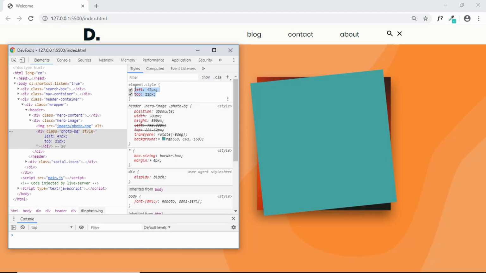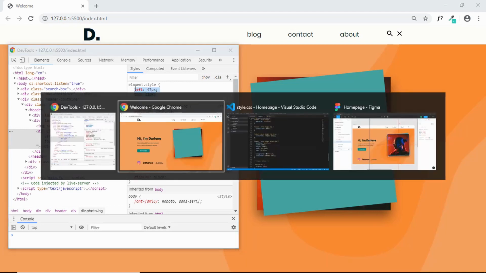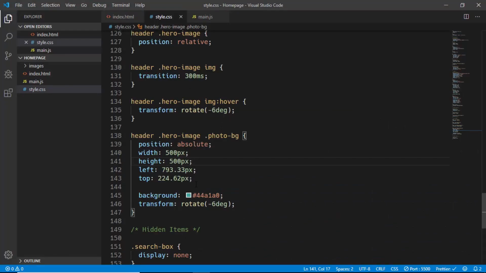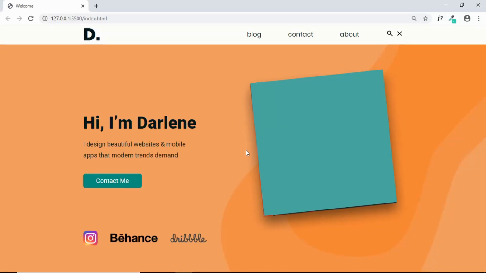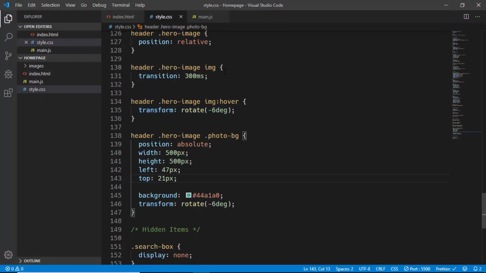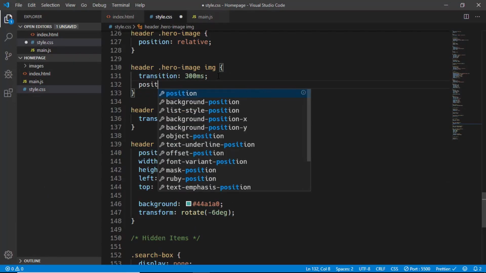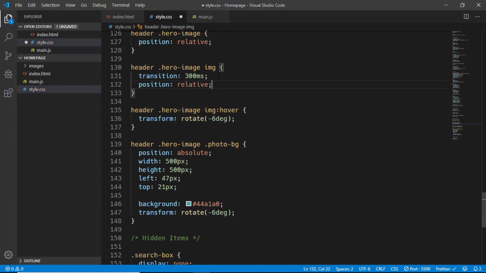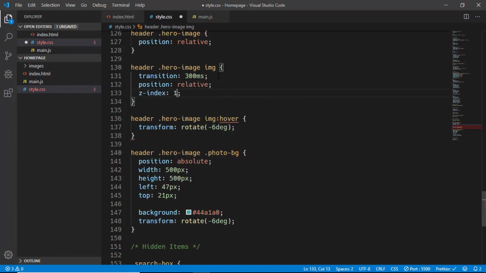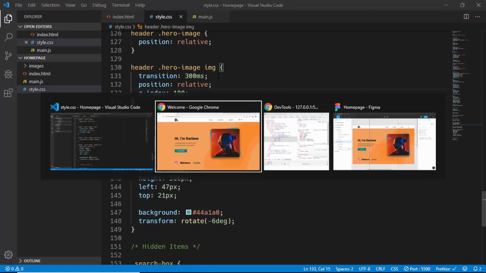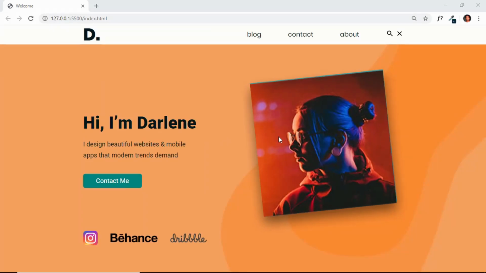So let's copy these and we'll paste them right here. And here we can see right now our image is behind the background. So for that we have to set the position to relative and set the Z index to some higher value. So we'll set it to 100. So now here we can see that the image is on the top.